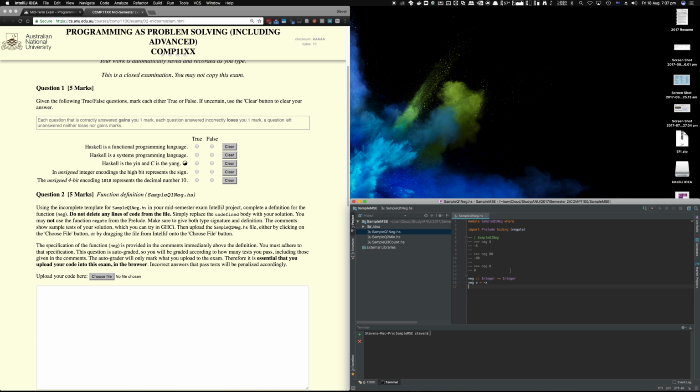So a few things that you need to pay particular attention to. The first thing is, do not remove the module definition. If you remove this, our tests will not work, and since your mid-semester exam is marked automatically by a script, if it doesn't work, I mean you get a 0 mark for that question at least.